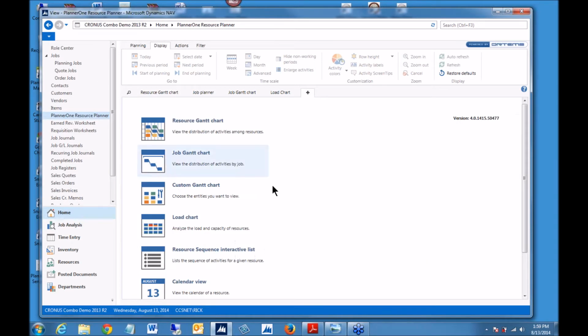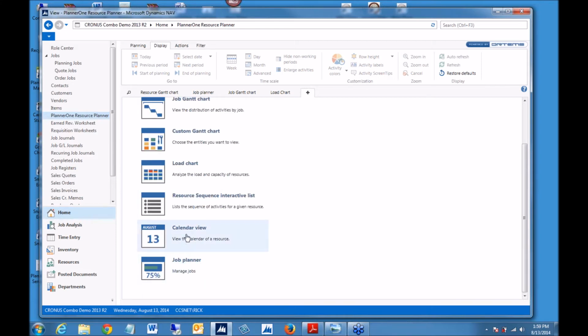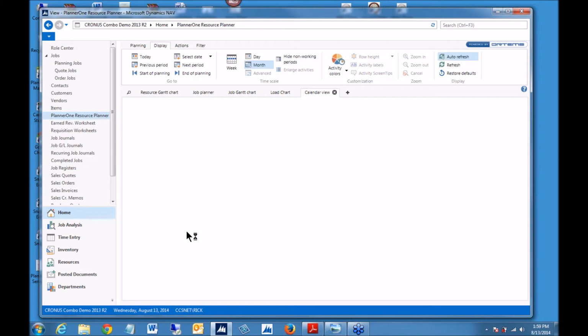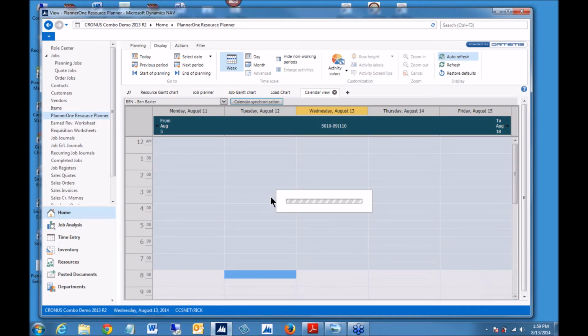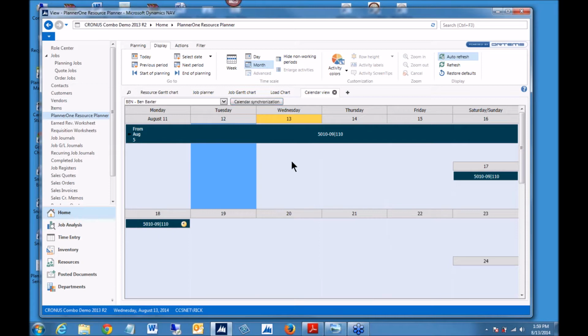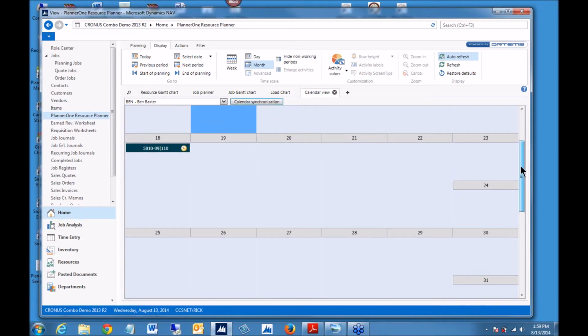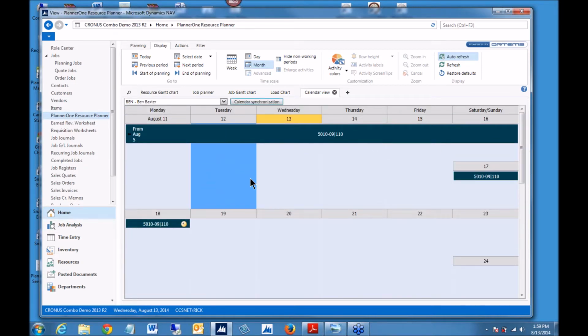And let's go open one more. There's two others that I want to mention here. One is the calendar view. The calendar view is nice because it puts it into like a wall calendar. So here I'm seeing it by week, but I could change it and show it by month. So this is my wall calendar view of my jobs and operations. And guess what? It certainly does synchronize to your Microsoft Outlook. So that's pretty cool as well.